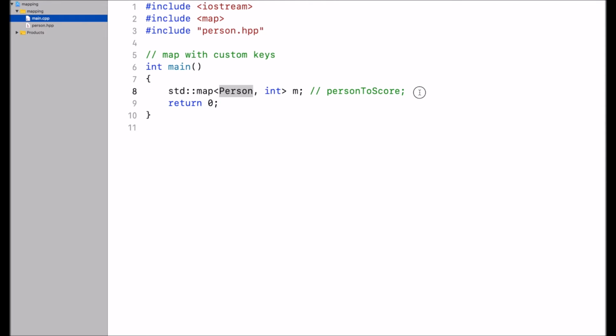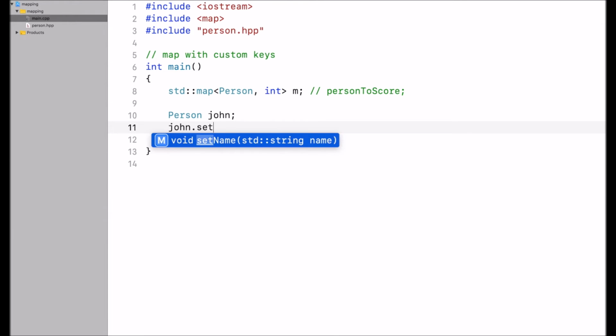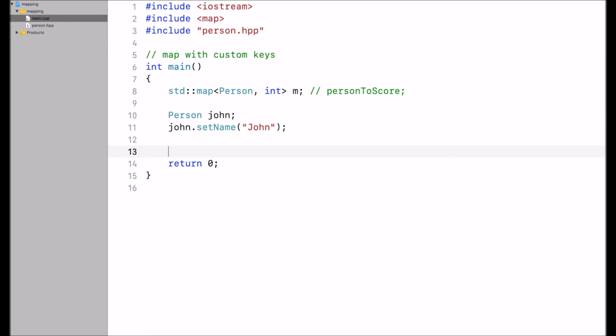What I want to do here is create a new object. I name this John, and then I set the name for John, which is also John. And now I want to add an entry with John as a key. So I do M John equals 98. When I run this program now, this fails.